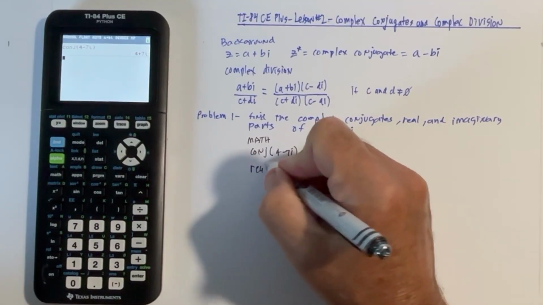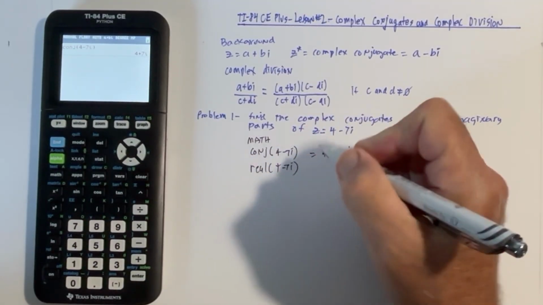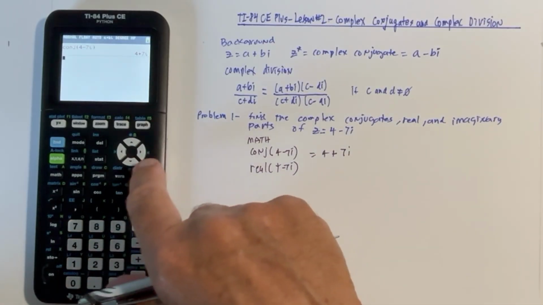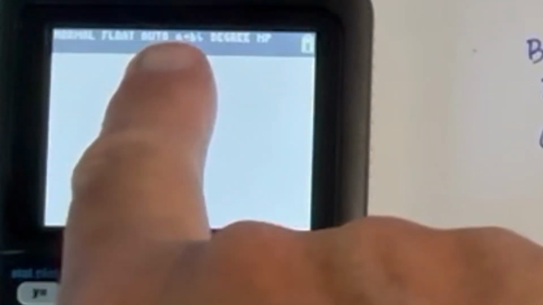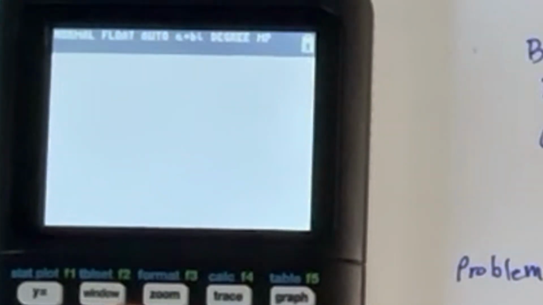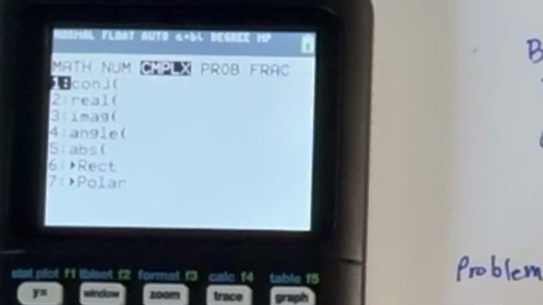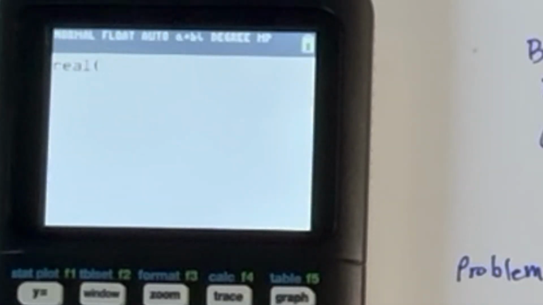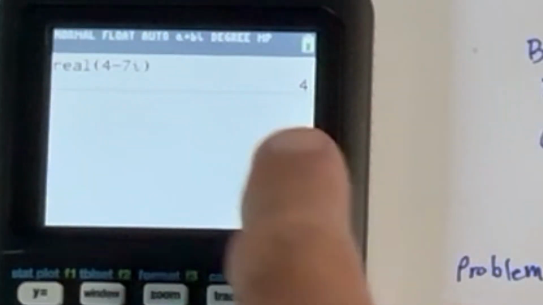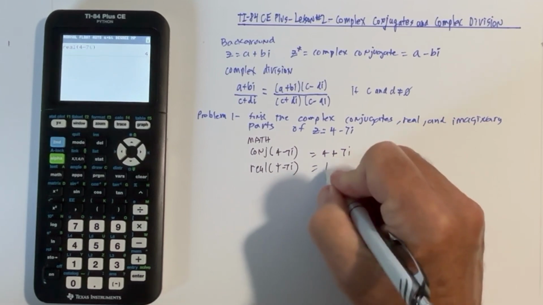Now let's find out the real part of 4 - 7i. Once again, let's clear this. We're already in the complex number system. So now let's go to our math again and arrow over to complex. This time let's arrow down to the real part, so it knows we want to calculate the real part of a complex number. Hit enter, and we enter our number, 4 - 7 second i. Close the parenthesis, hit enter. 4 is the real part, so that's equal to 4.